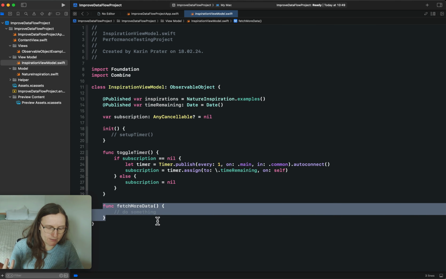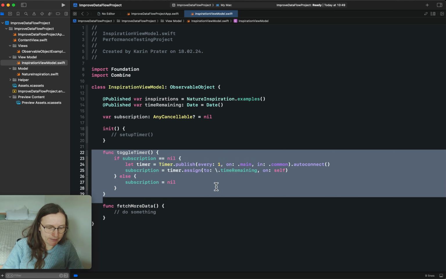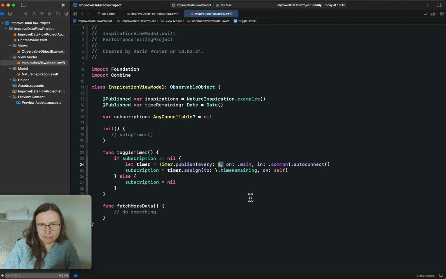As you see here, this is one function that actually doesn't do anything in this demo project, but a lot of the time you have functions that you want to call in the view model. So calling them from a view, from a button or onAppear, is quite common. Or maybe you do a task with the new async await. The other thing I added here is a function toggleTimer, which starts this timer and updates it every second.